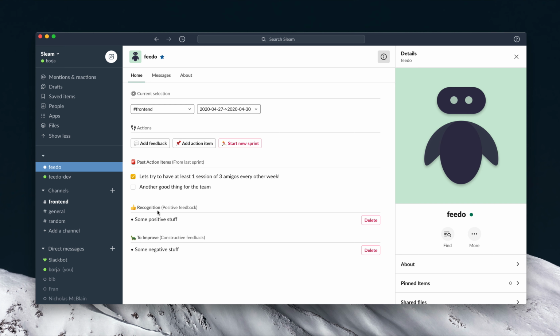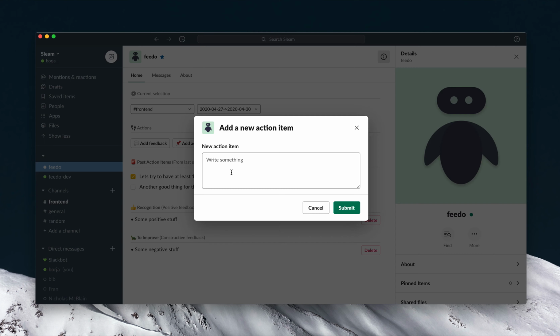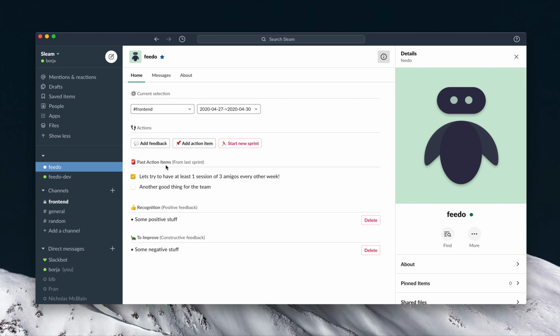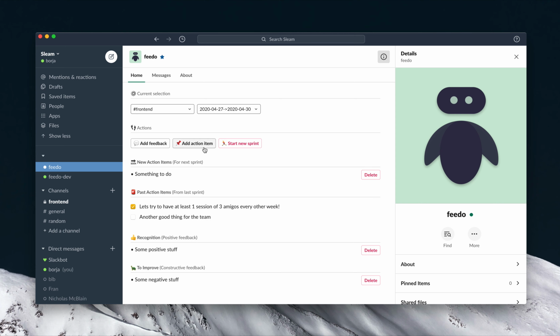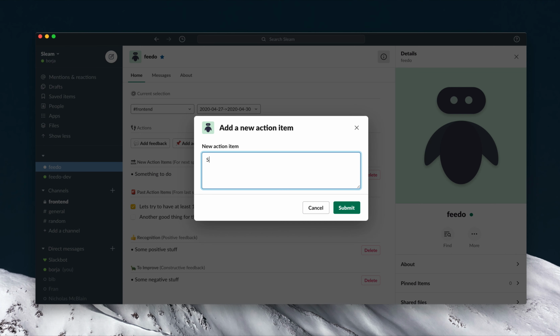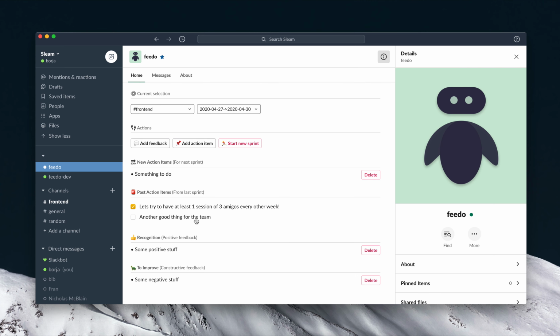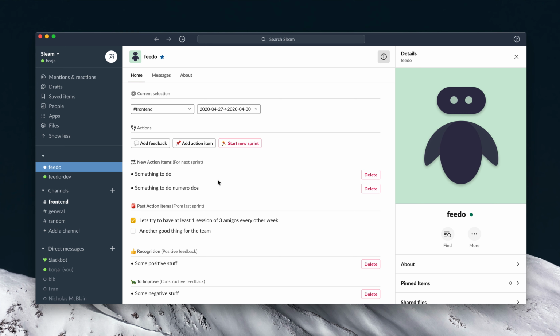After that, we can then go over the feedback, go over the positive one, go over the negative one, start creating new action items. So something to do, which will be an action item for the next sprint, and then something to do number two, and we can submit that as well. Which means that now we finished another retro, another successful sprint, and we start a new sprint.